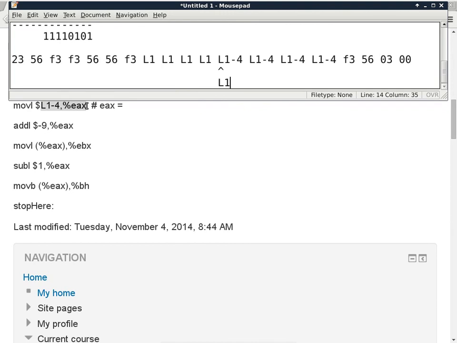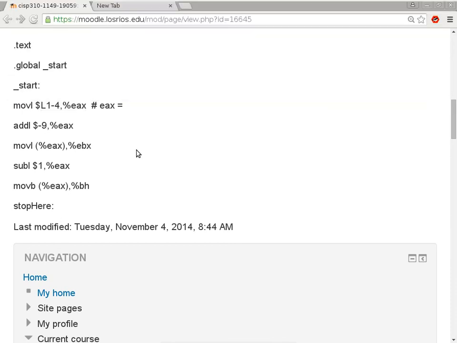It will just be L1 minus 4, right? It's a move immediate operand, which means whatever I specify with the first operand is the value that will be put into the register. So let's go ahead and do that.